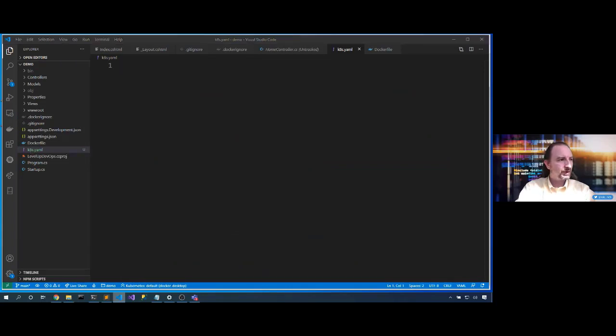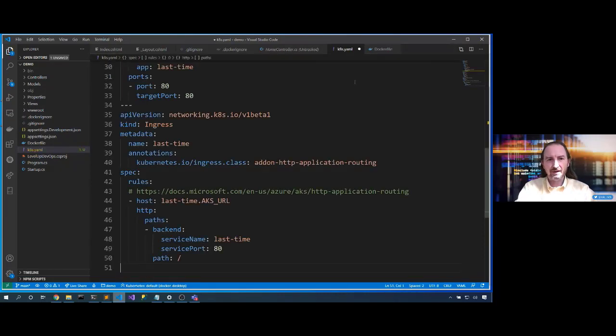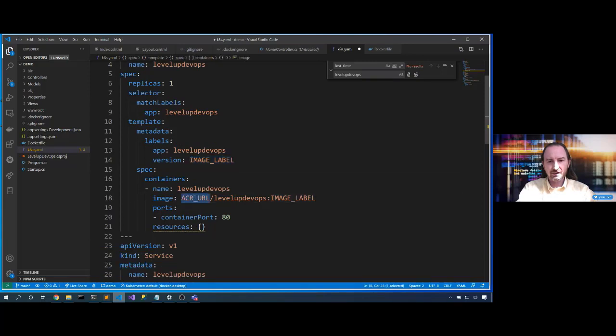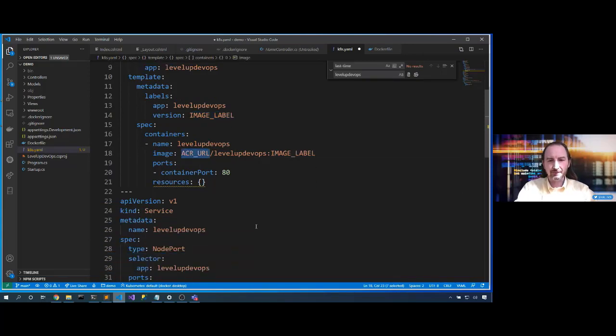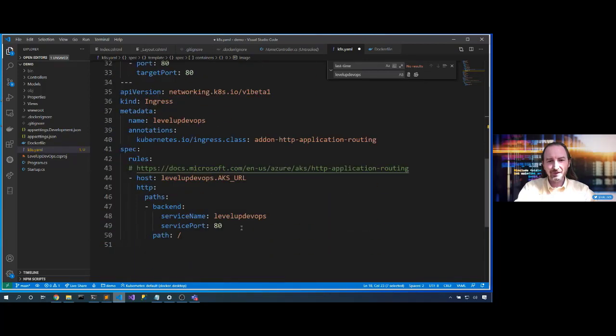And let's pull some content in. Well, of course, the thing that we're going to do is go back to the last project that we did, copy that YAML file, and paste it into place. And we're going to say, okay, whatever we did last time, let's change this to level up DevOps. Level up DevOps, the image label, the ACR URL, let's replace those at runtime. Level up DevOps. We've got all of the things in place.